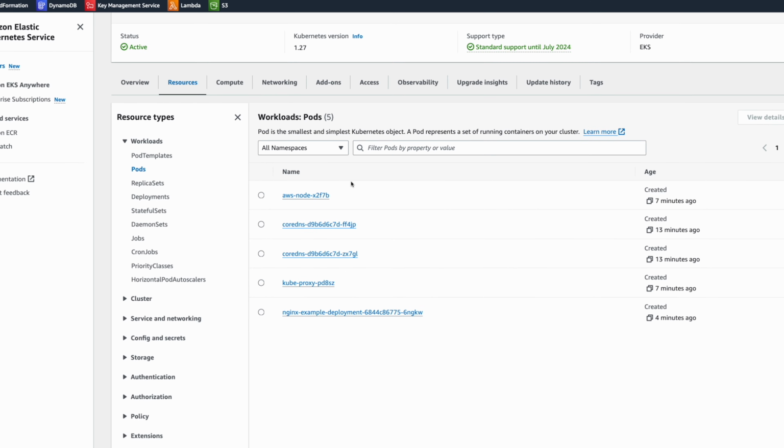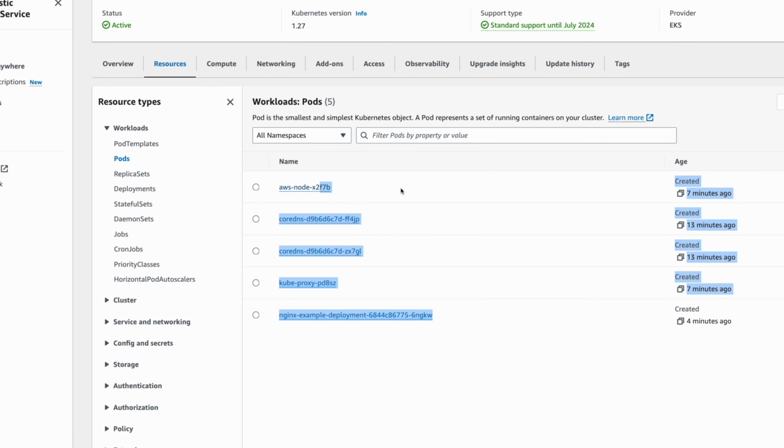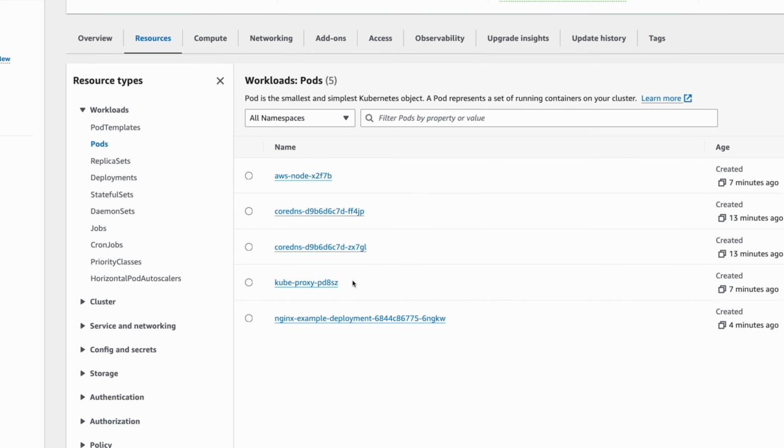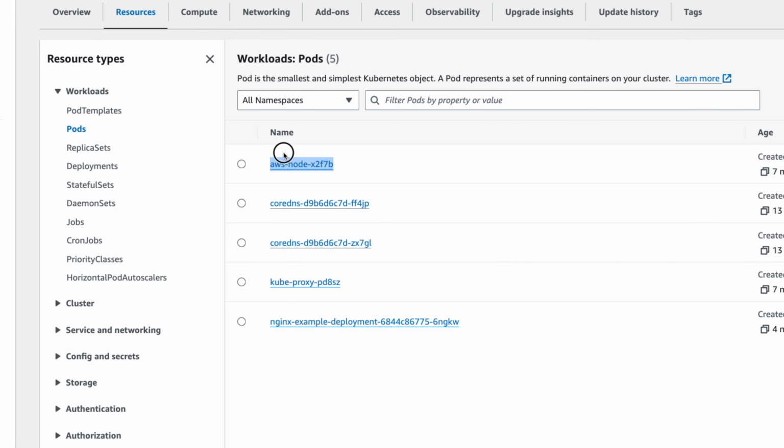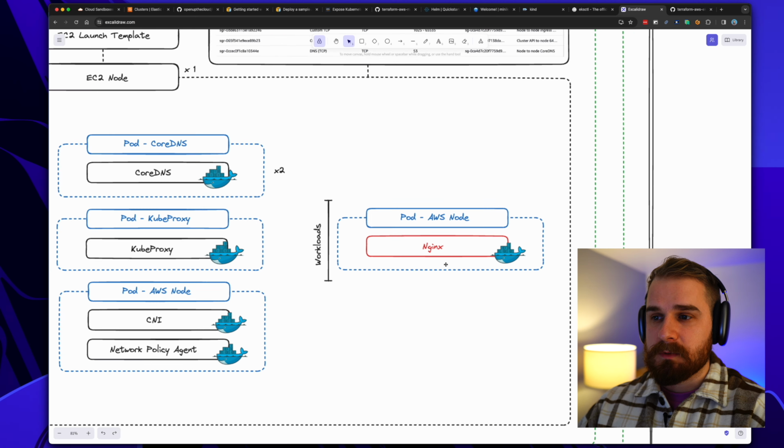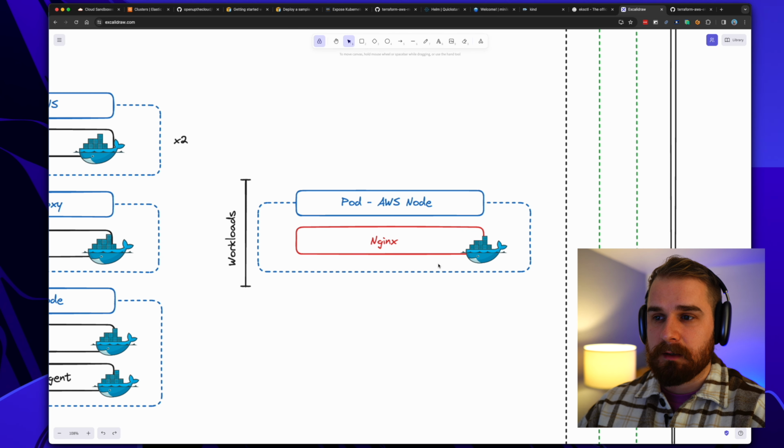If we go into resources, we see that we've got our different pods. So I mentioned from before, kube-proxy, 2 CoreDNS, and an AWS node, but we don't need to worry about that much because basically Amazon's handling that for us. What we do need to worry about though is what we're going to deploy over here with this Nginx container.